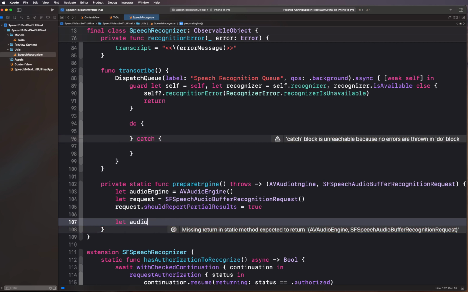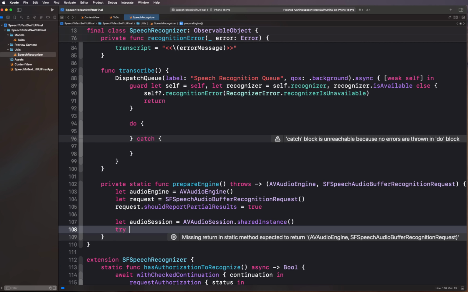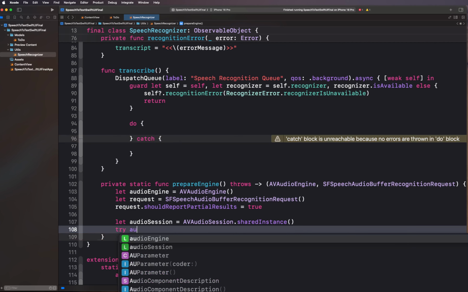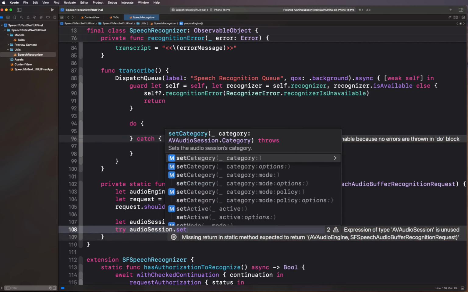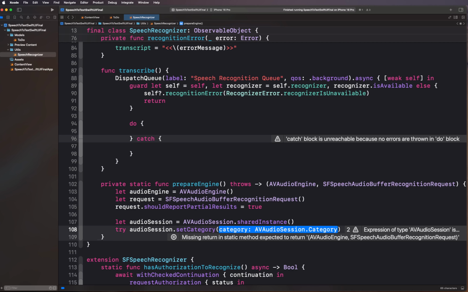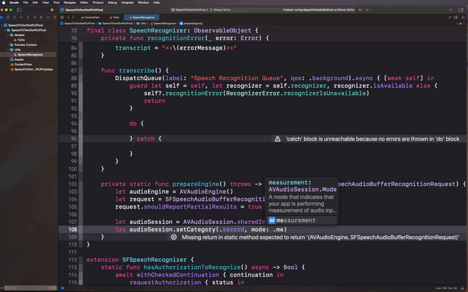So audio session, and this is going to come from AVAudioSession.sharedInstance, and we're going to try to set the category for the audio session. So we're going to say audioSession.setCategory, and we're going to set the category as record. That means this audio session is for recording, and the mode we're going to set is measurement, basically indicating that you're performing a measurement for audio input.